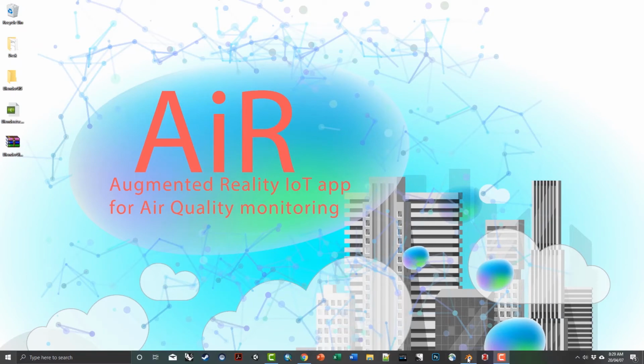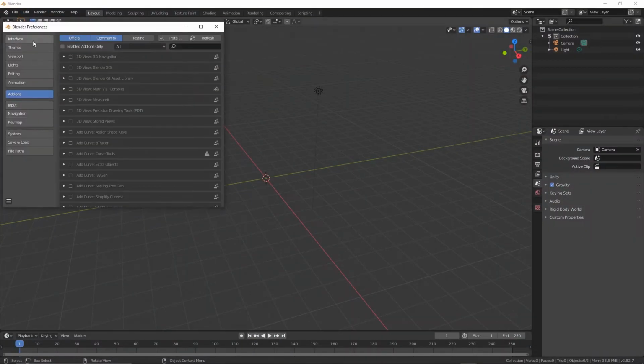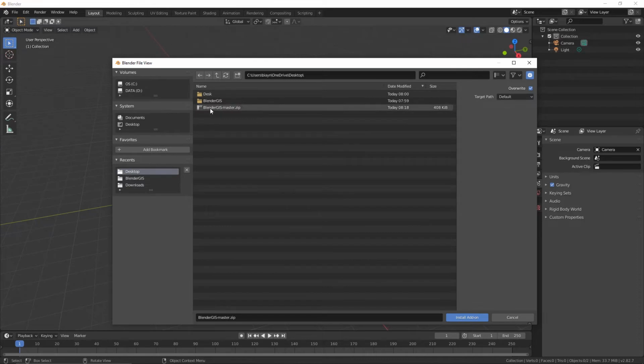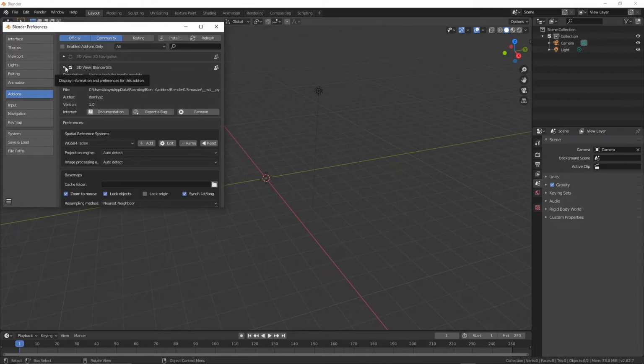Let's go to Blender. Go to our edit menu and go to preferences. You select add-on. From add-on, go to the install option here and select the zip file for Blender GIS master that you've already downloaded from the GitHub. Press install add-on and make sure that you check this option, 3D view Blender GIS. One last thing, you want to expand this option here.